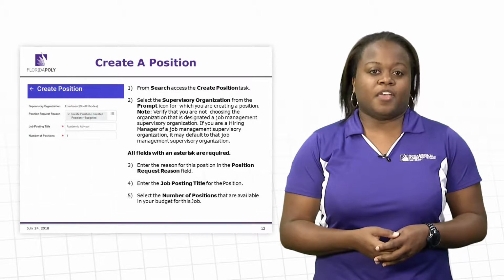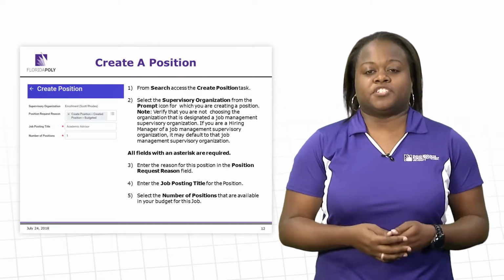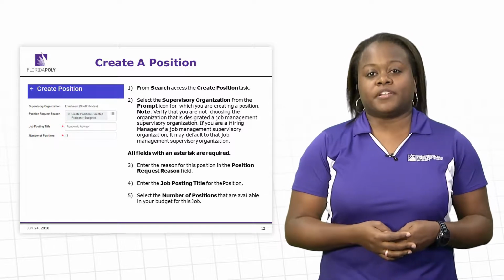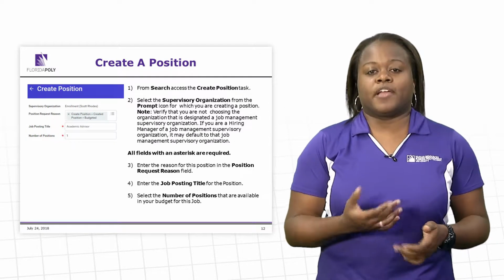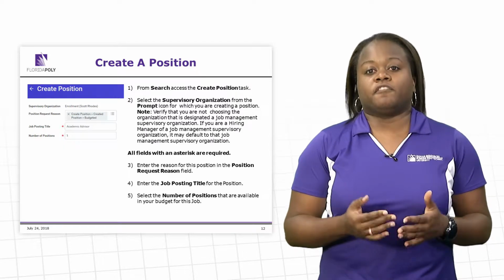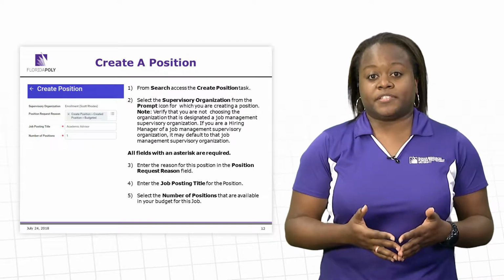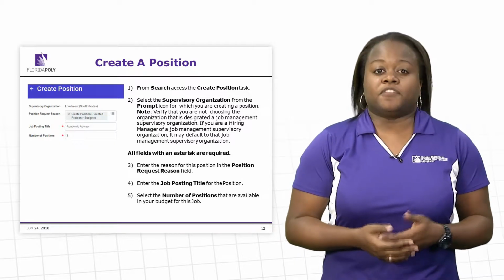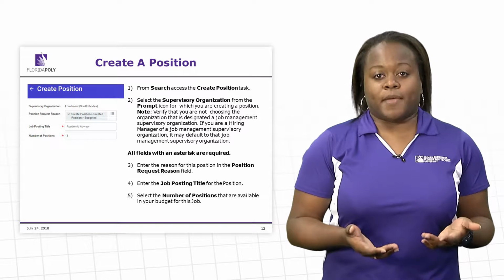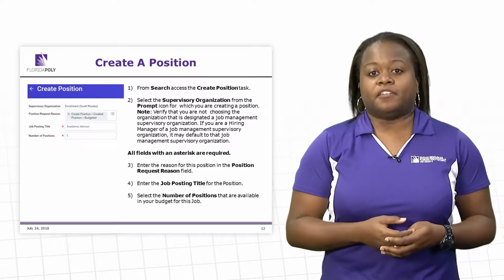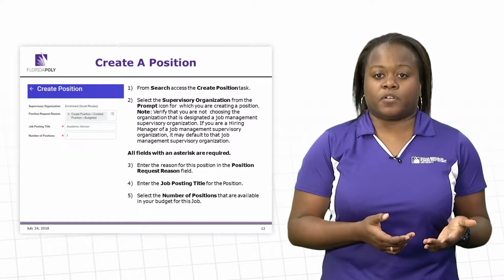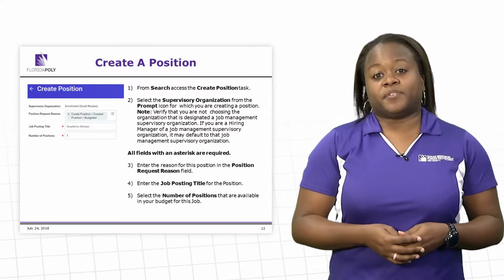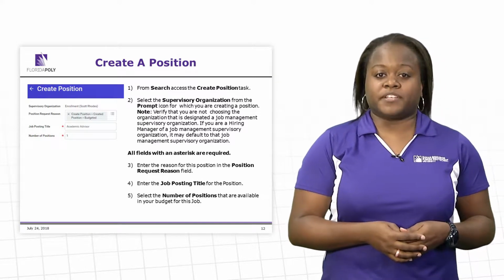All right, now that you have your job description and hiring salary amount, let's create your position for posting. From the search field, access the Create Position task. Select the supervisory organization from the prompt icon for which you are creating a position. Please make sure that you verify that you are not choosing the organization that is designated a job management supervisory organization. If you are a hiring manager of a job management supervisory organization, it may default to that job management supervisory organization. Next, enter the reason for this position in the Position Request Reason field.